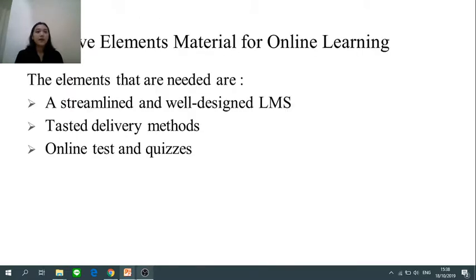Next is attractive element material for online learning. The elements that are needed are a straightforward and well-designed LMS. A well-designed LMS will ensure that the tasks are hassle-free and that each user can easily tap into the material and features that are an important part of the e-learning process.